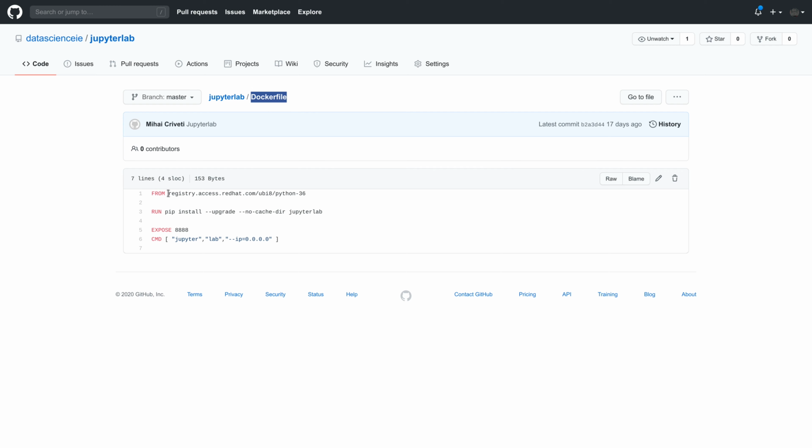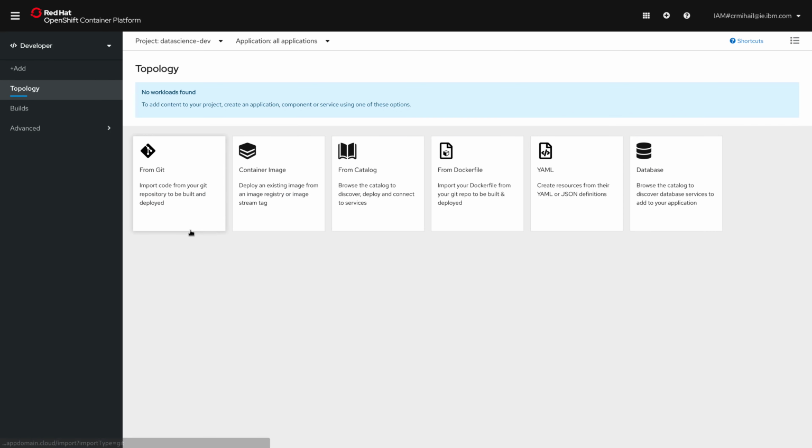As you can see, it starts from a universal base image 8, so a RHEL 8 container from Red Hat, with Python 3.6 already installed, and it installs Jupyter Lab using Python pip. It also exposes port 8888 on all of the IPs the system is listening on. So this build will simply install Jupyter Lab and expose port 8888.